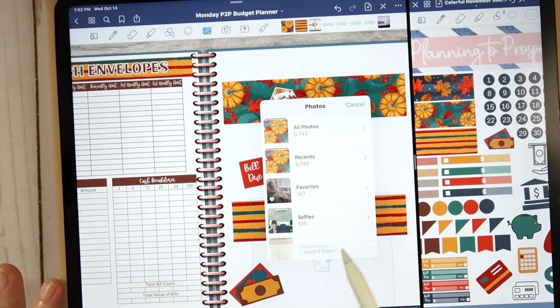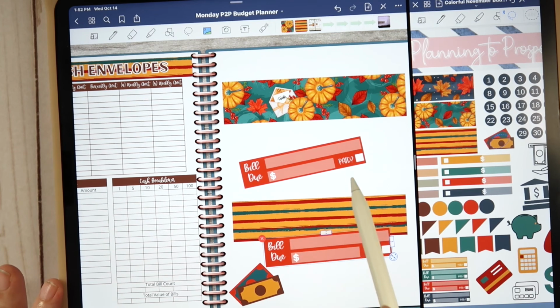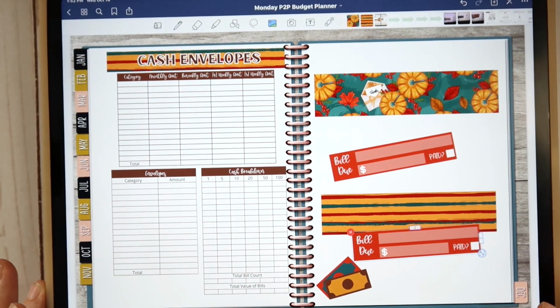So again, you can either insert from here and add in your stickers that way, or you can save to your camera roll anything that you want to use in the GoodNotes file. But that is basically how you use the inserts and the stickers. I just added the stickers in there as a little bonus, I guess you could say. I hope this helps because I have gotten a lot of questions about how to use the inserts and how they work. It's super, super simple.